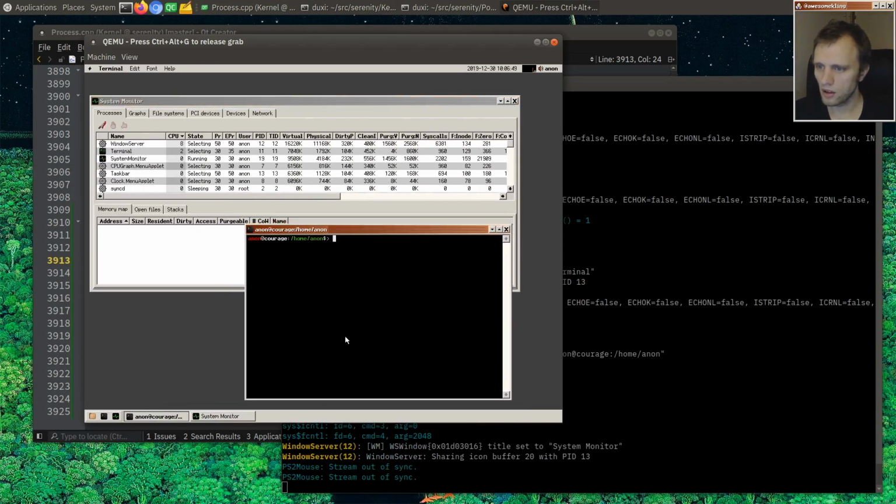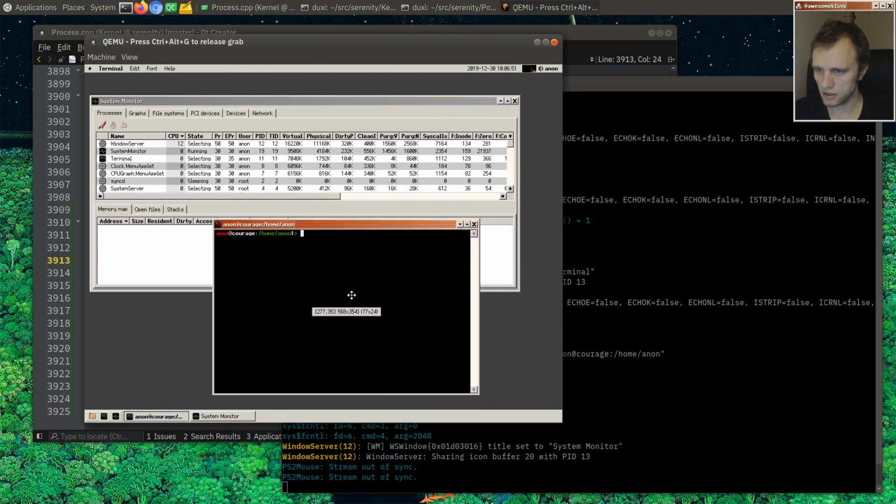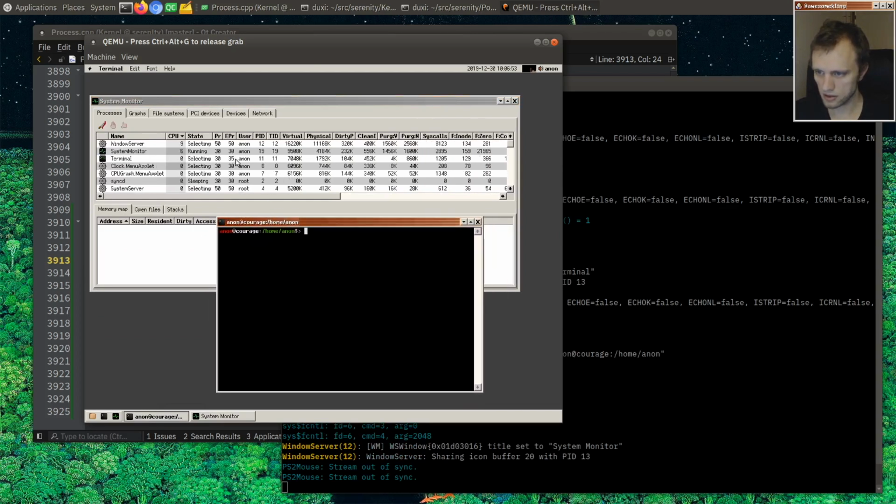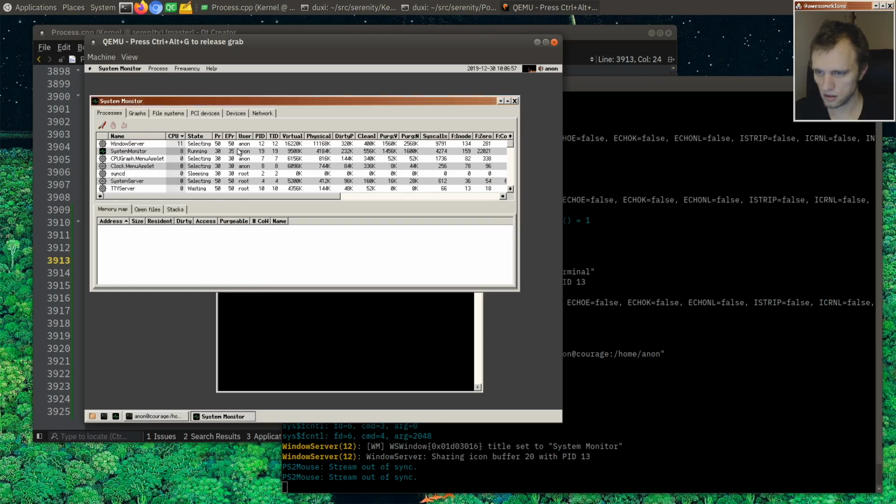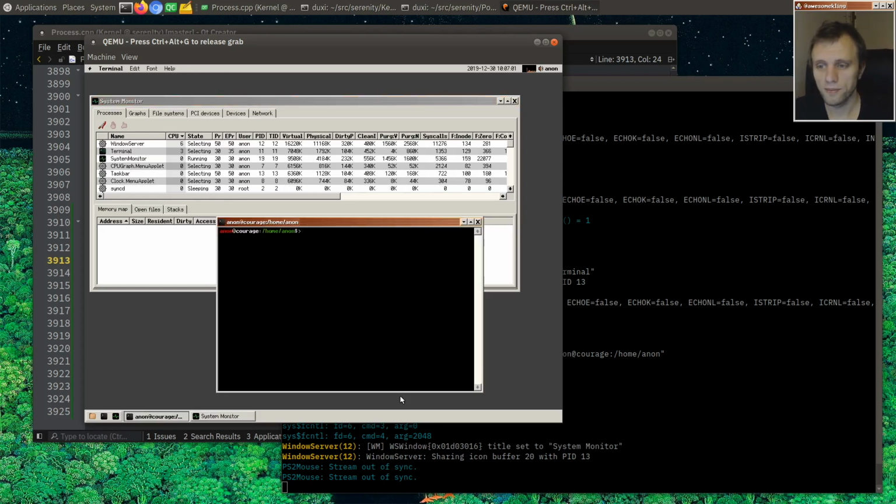Okay, so now this terminal here has an effective priority, as we can see, of 35 because he's in the foreground. We switch to this guy. Now System Monitor has the effective priority 35. It's really neat. So what if we run Quake then?